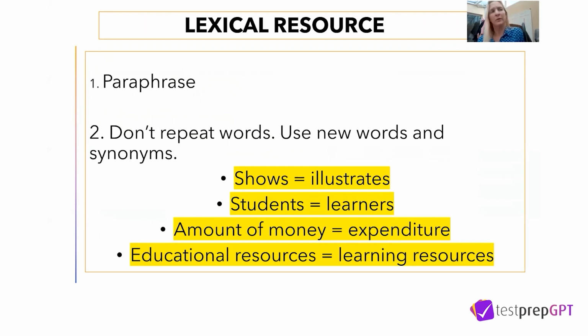So just a quick revision of lexical resource. Paraphrase. Practice your paraphrase. Practice your use of synonyms. Think about other words that you can use for show. Show can be used as illustrate. In this case, the word students, you can use learners. Amount of money, expenditure. Educational resources, learning resources. So expand your range of language.